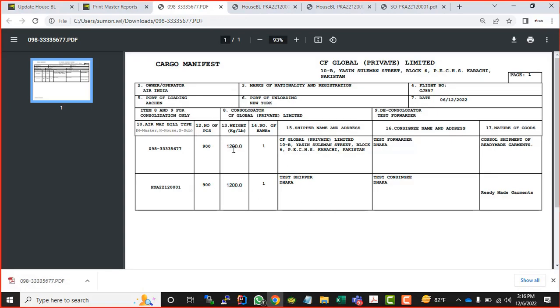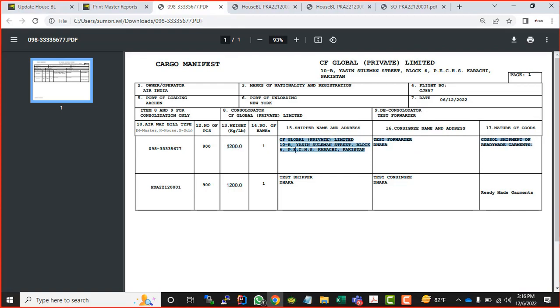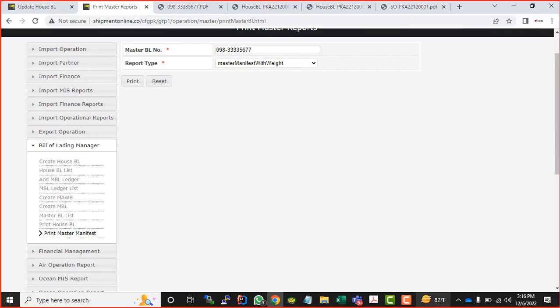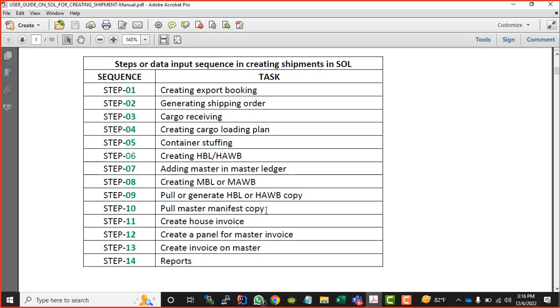This is the manifest, and this is master information, and you can see house information, house shipper, house consignee. This is master shipper, master consignee. And there may be multiple houses. In that case, we will have multiple houses at the bottom. Okay, that was step 10.